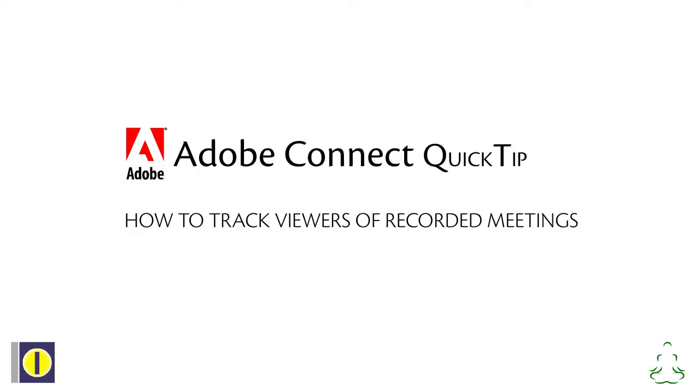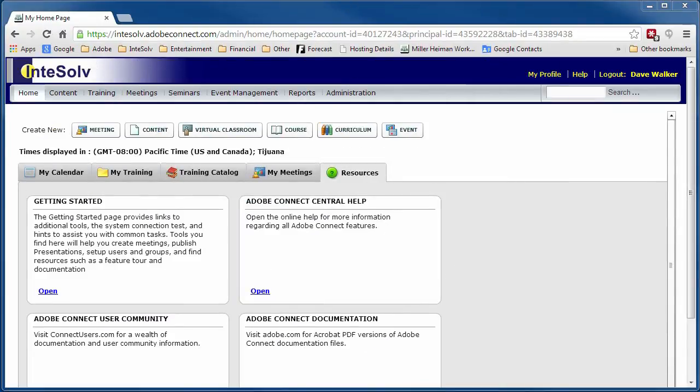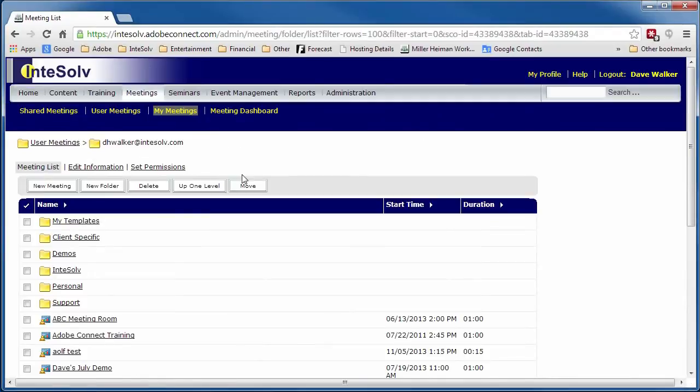Adobe Connect 9.1 addresses a need that users have been asking for a while now: tracking who viewed recorded meetings and webinars. To turn on tracking, you'll first need to find your recording. It will be associated with the specific meeting, seminar, or virtual classroom that you used.